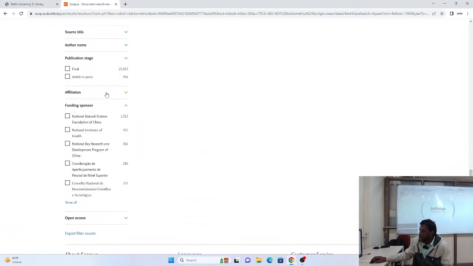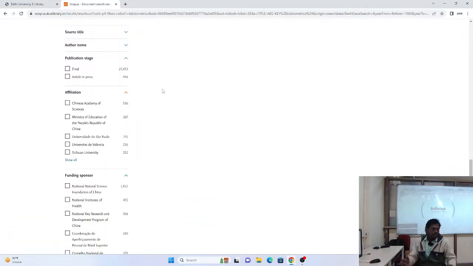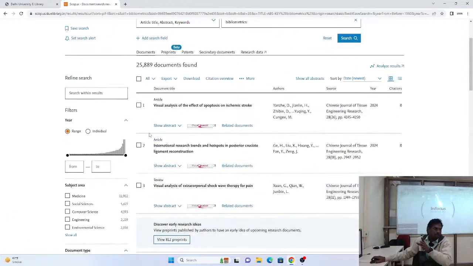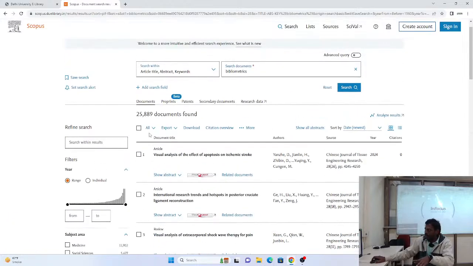And also funding sponsors, affiliation. For example, if you want to make a bibliometric analysis of research papers published by Delhi University faculties, in that case affiliation will be useful to filter only the Delhi University faculty publications. So explore the left side column of refined terms, and if you have any queries please let me know.